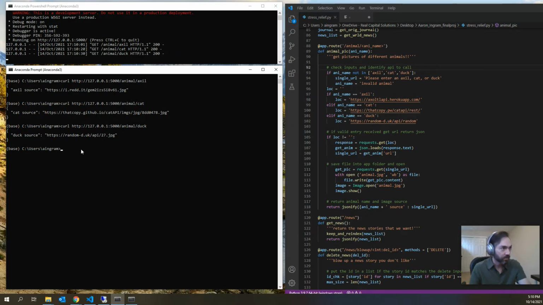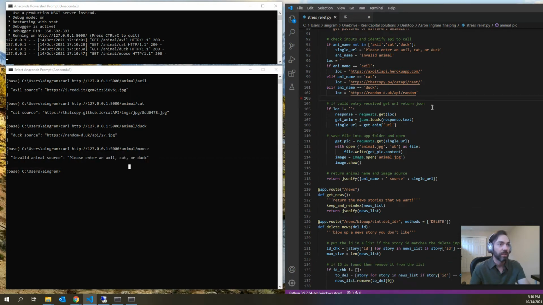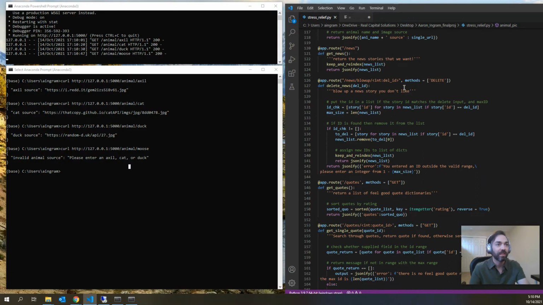What I like about this one is we can use one variable to take in multiple types of animals. Now, let's say we wanted to grab a moose. We would get a message there: this is an invalid animal source, and please enter one of those that we have. All right, so that is our feel good animals. We don't have to open the pictures, but we have the JSON paths to them.